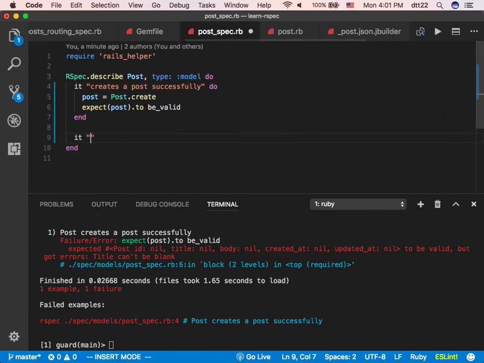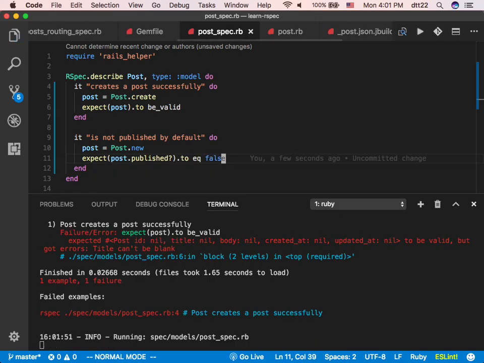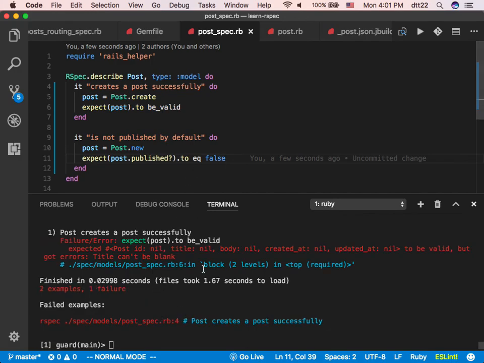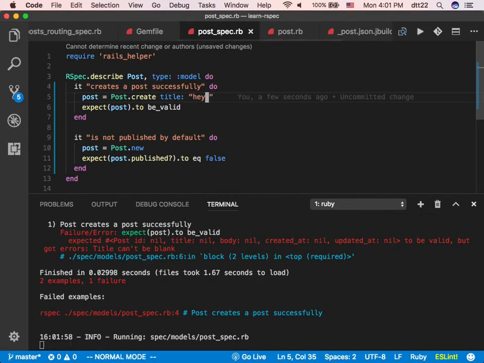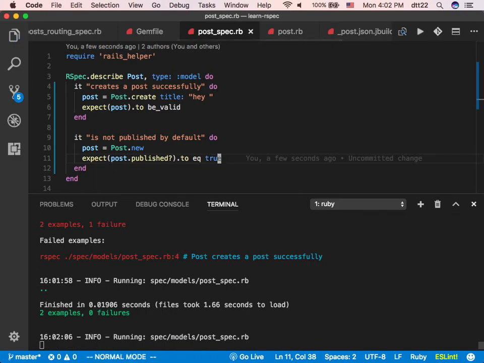Now I say a post should be not published by default. So I say post.new, and I could do expect post.published to equal false, and it will pass, right? Of course, it fails its first test, so let's just put it back and make that pass. And the second one will pass, but sometimes I want to make sure I can make it fail. Alright, what if I do this?